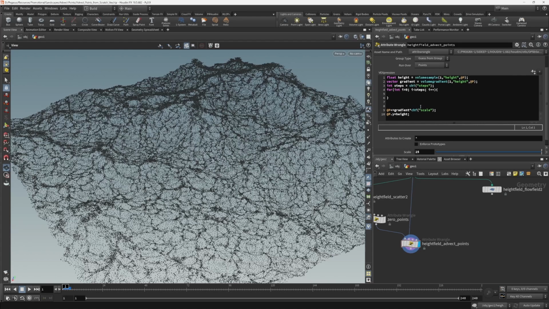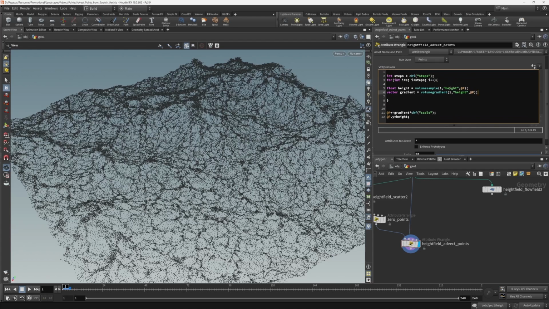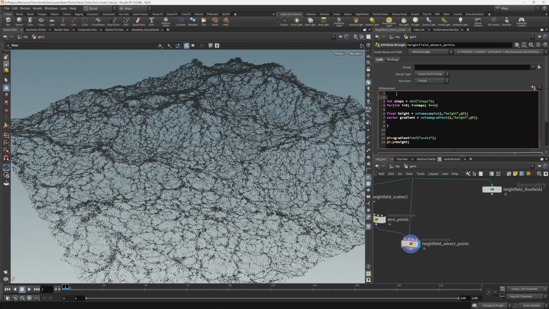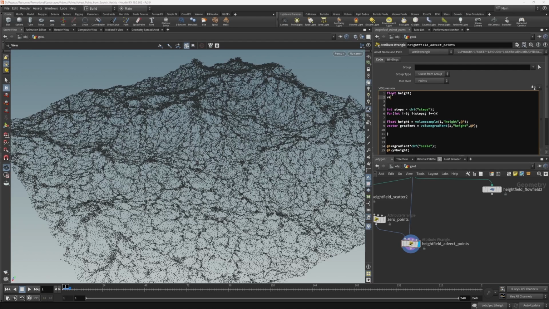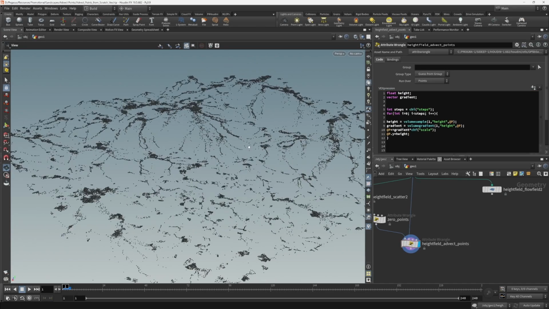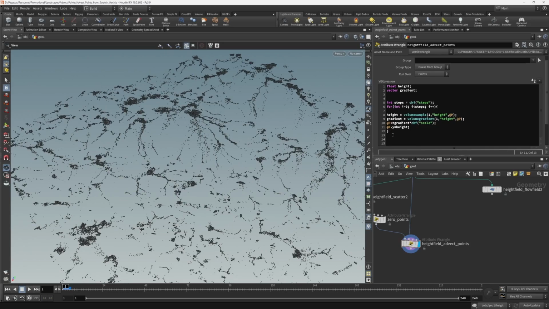Okay, so we're going to need the sampling of the height and of the gradient to be inside the loop. There we go. It's better practice to initialize the variables once, so I'm just going to do that here. And we can then remove the declaration of the type. Now we need to actually increment these values inside the loop as well. And straight away, you can see we get a result that's much more interesting.